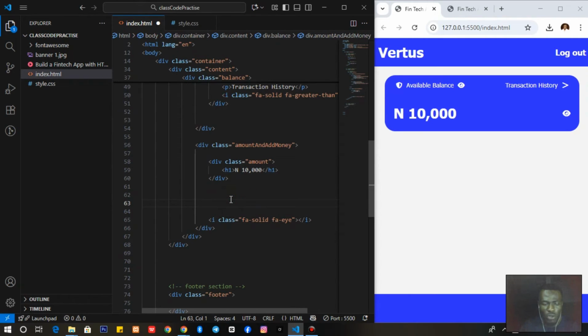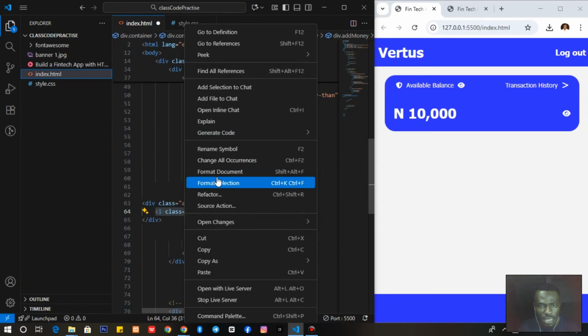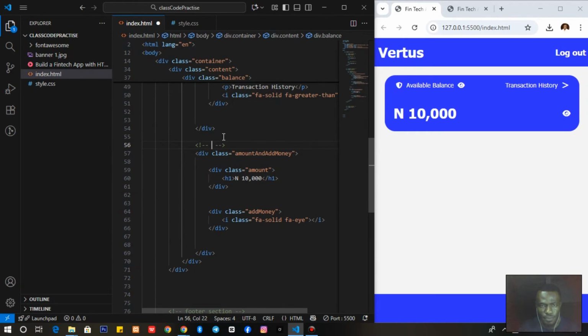Under this I, we're going to create another div. I'm going to put add money as the name of this div. Under this, we'll just collect the eye icon like this and put it inside here. Now, right click and say format document. Now you see, guys, we have the add money section.